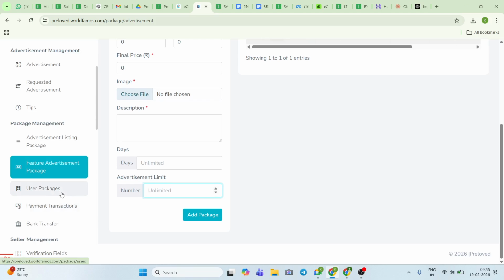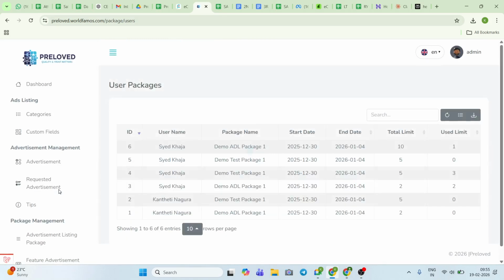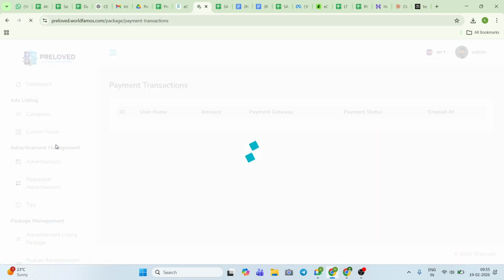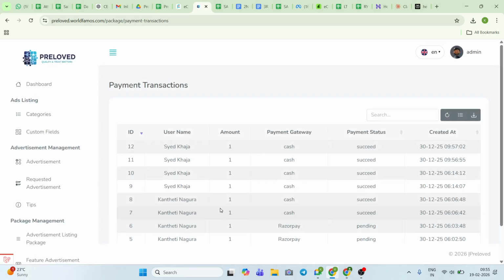So these are the two things. Once admin creates the packages, it will show here under user packages, which means how many customers have subscribed to your package as admin. So you are admin, I'm your customer. My name, my package, which package I purchased, on which date, what is my end date, what are the limits I have, how many times I used. Like that we will get the complete information. And payment transactions, so you already know what kind of payment transaction there is for purchasing those plans.